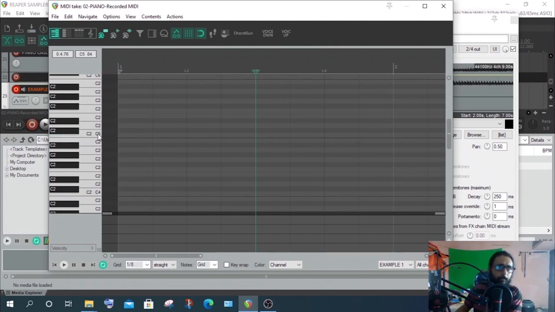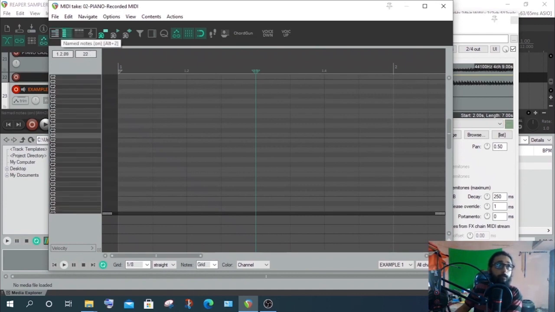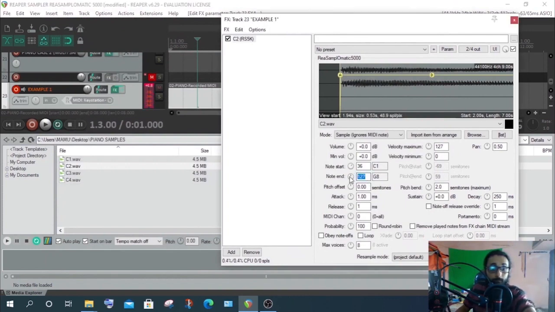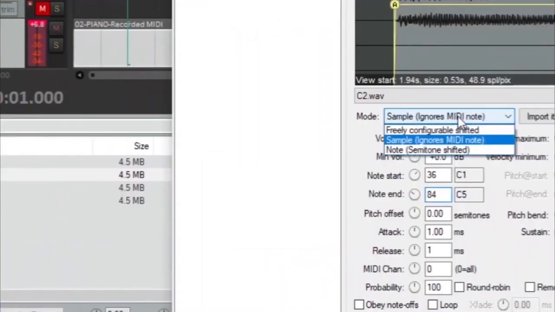Put your mouse cursor on this note, and at the top you will see the note name and the note number. This is the highest note in my MIDI keyboard. C5. Yeah, C5, 84. So I'll be putting 84 here. Now my MIDI keyboard range is matching with the note start and note end range.